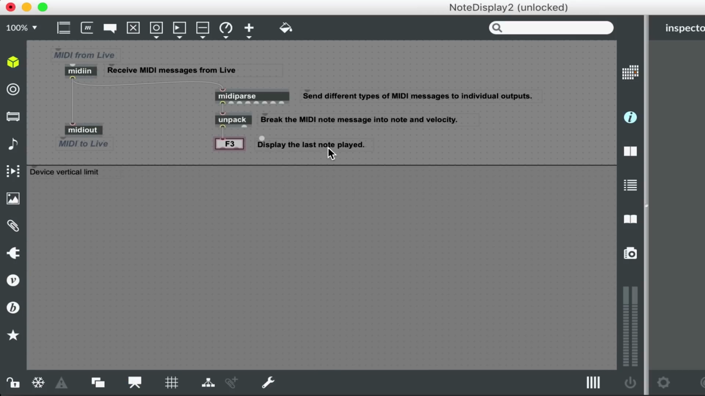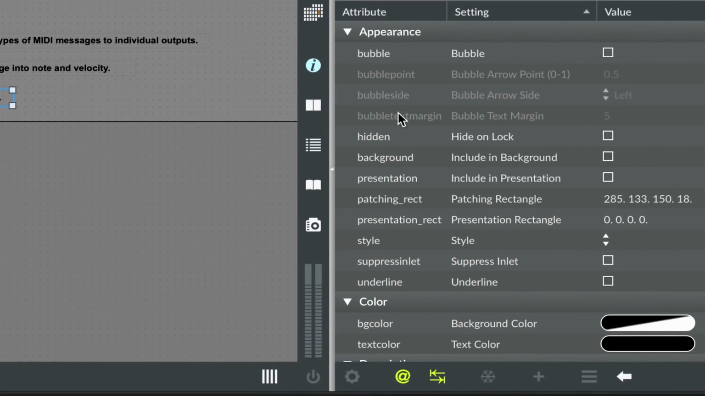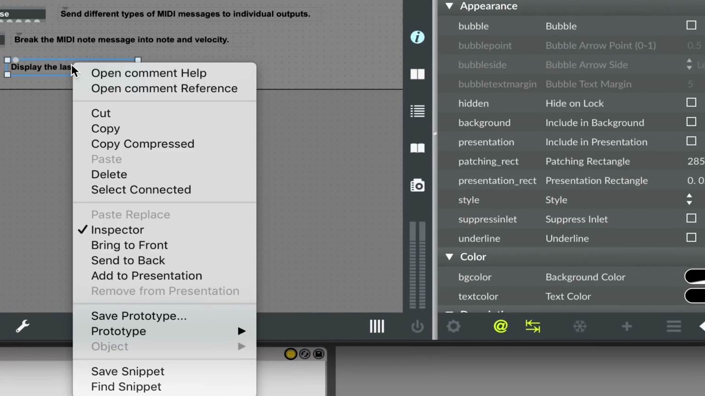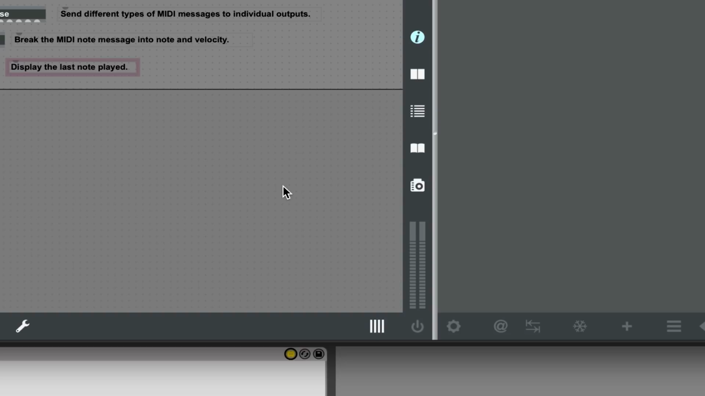Now I also want this comment to be in the presentation mode, so I'll click on it. And I'll find include in presentation over here in the attributes, which is right here. Now, the honest truth is this is such a common thing to do. You can control click or right click, and there'll be an option for add to presentation, which is simply checking that box, but allowing you to do it without opening the info pane.